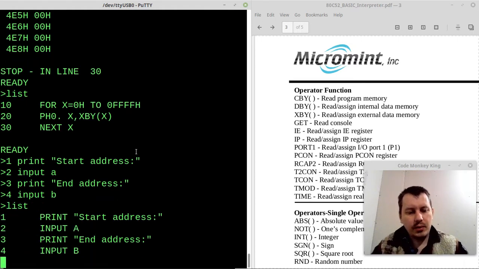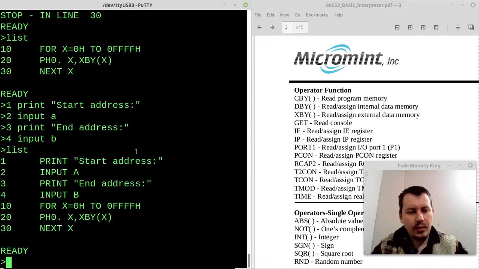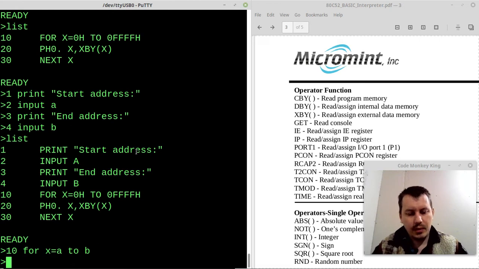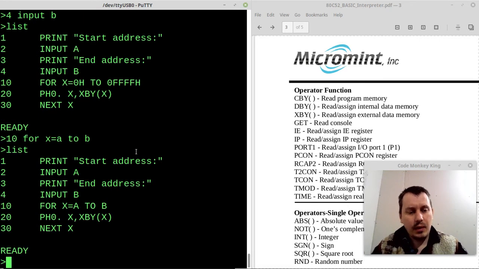And yeah, let's list the entire program. Okay, so now in line number 10 we can say, instead of what we have there, FOR X equals, starting from A, where the user stated the starting address, to B. And that's pretty much all about it. So let's list again. And if I did everything properly, now the user can specify the start and end address to inspect memory within that range.